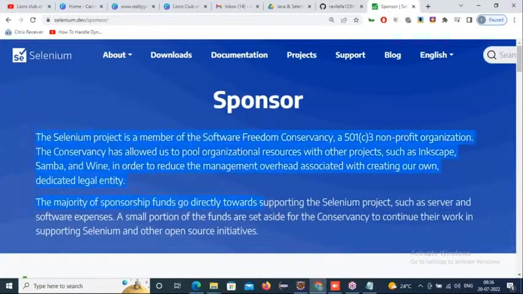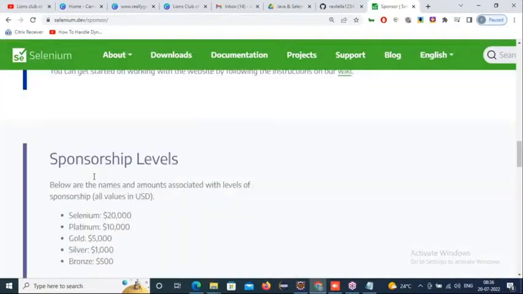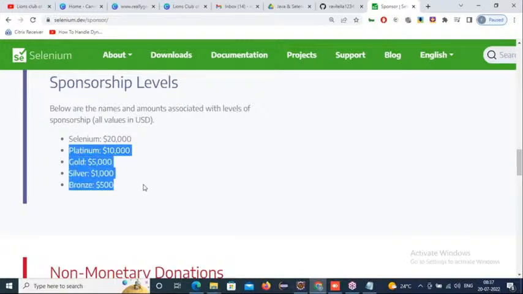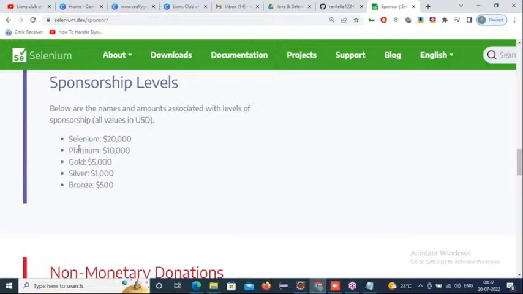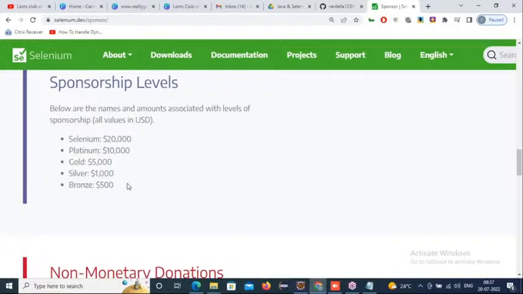So these are some terms and conditions given here. If you want to be a sponsor in any one of the categories I showed you, Selenium level sponsors, you have to pay $20,000, platinum level sponsors $10,000, like this. If your company wants to be part of Selenium as a sponsor in any one of the categories, it's your wish, you can be a sponsor at this level.